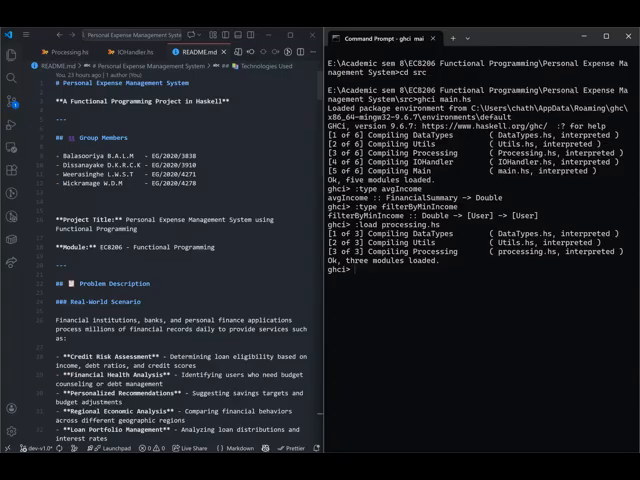This is an algebraic data type. Only these three values are valid. It's impossible to have an invalid risk, like high risk as a string. The compiler enforces correctness.